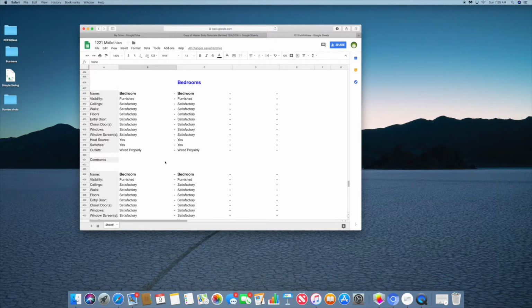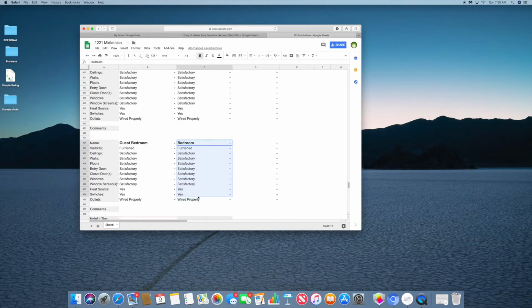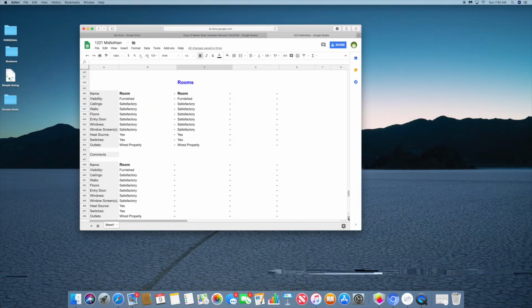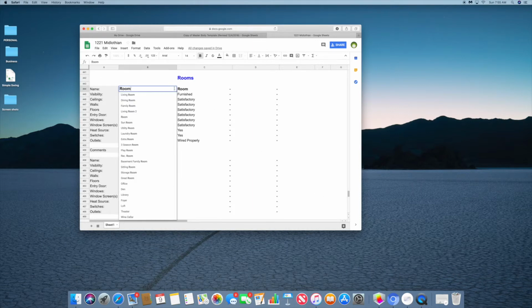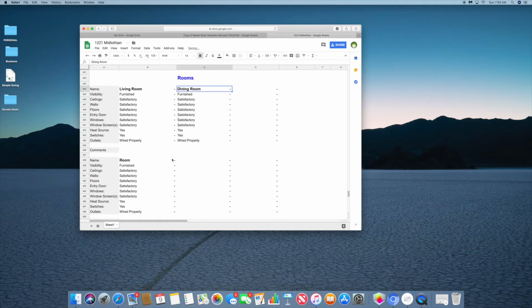In my bedrooms in this home, I've only got a 3-bedroom home. So I have a designated master, then my hall bedroom, and a guest bedroom, but this bedroom does not exist. So I'm going to go ahead and highlight this, just select it, hit delete, and remove it from the report. Now I've got what the home is, a 3-bedroom home. And in the rooms, I've got a living room, a dining room and a family room.